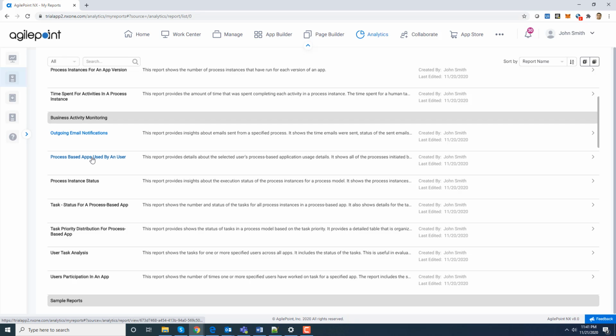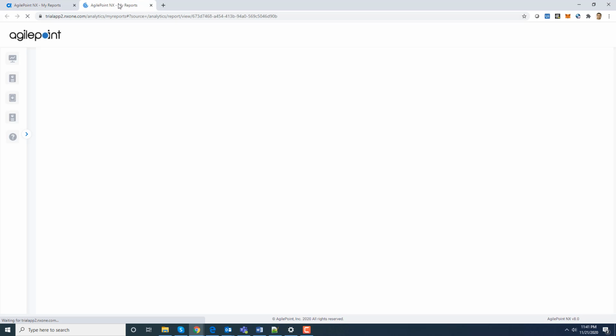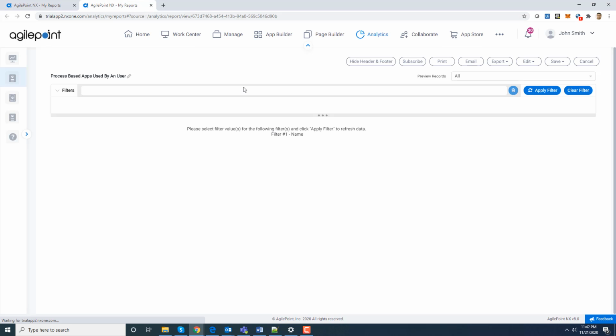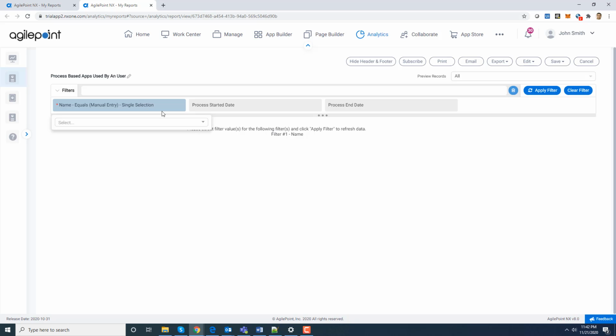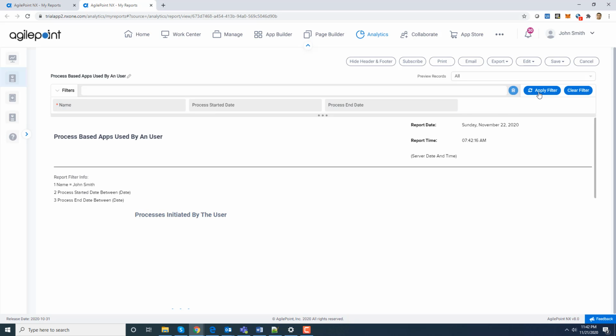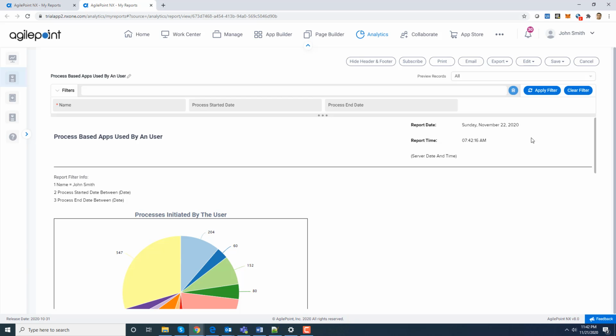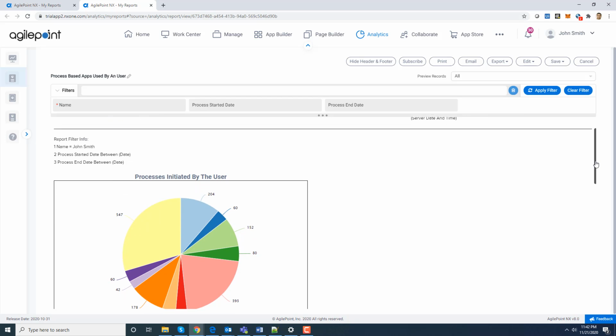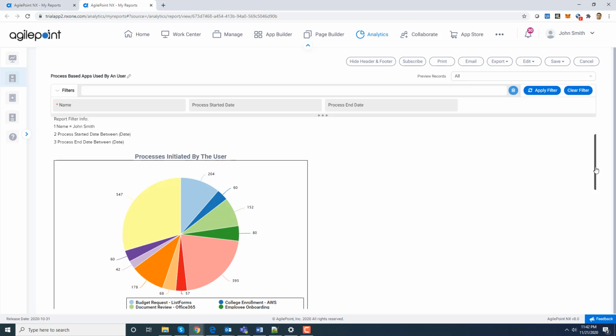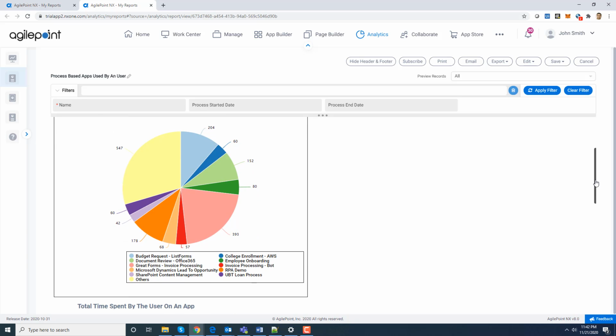Next one is process-based apps used by a user. So this is more of a user specific report. So if I type in a username, in my case, say John Smith, and click apply. Again, there are some optional filters if I wanted to further filter it down. It tells me how many processes have been initiated by this user across various applications. It shows me the distribution across applications.